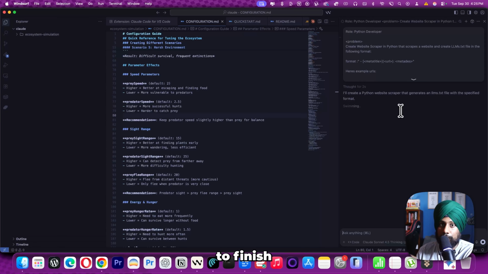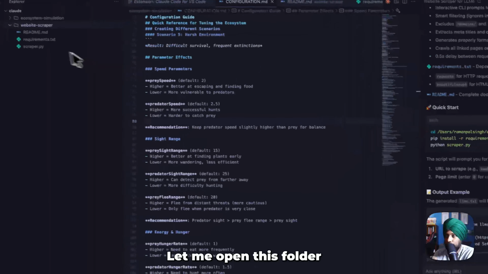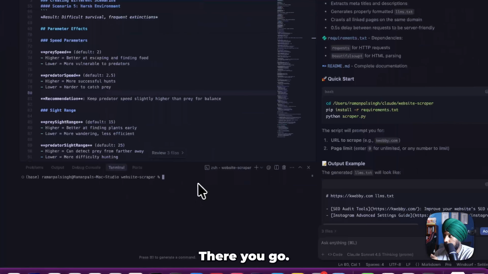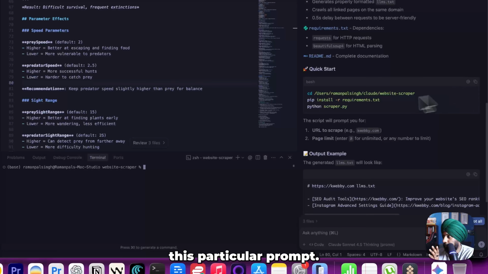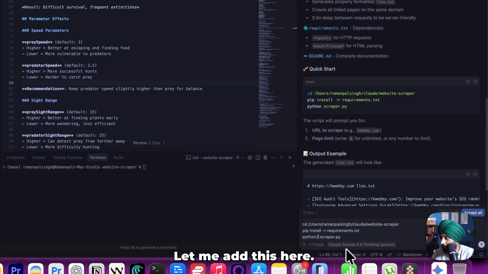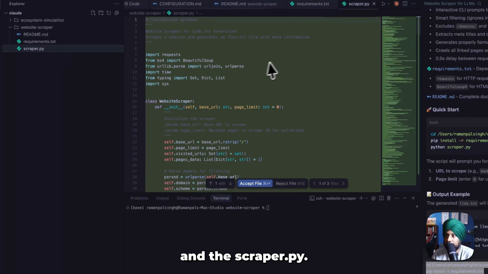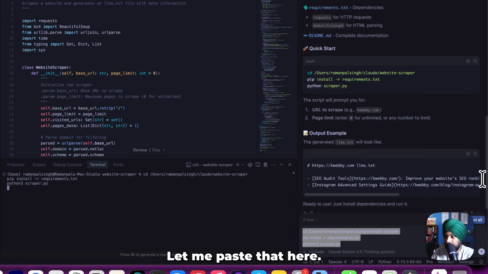Let's wait for that to finish, and it's done as well. Let me open this folder in the integrated terminal. There you go. Let me copy this particular prompt. I have Python 3 installed. Let me add this here. It also created the requirements file, the readme file, and scraper.py. Let me paste that here.